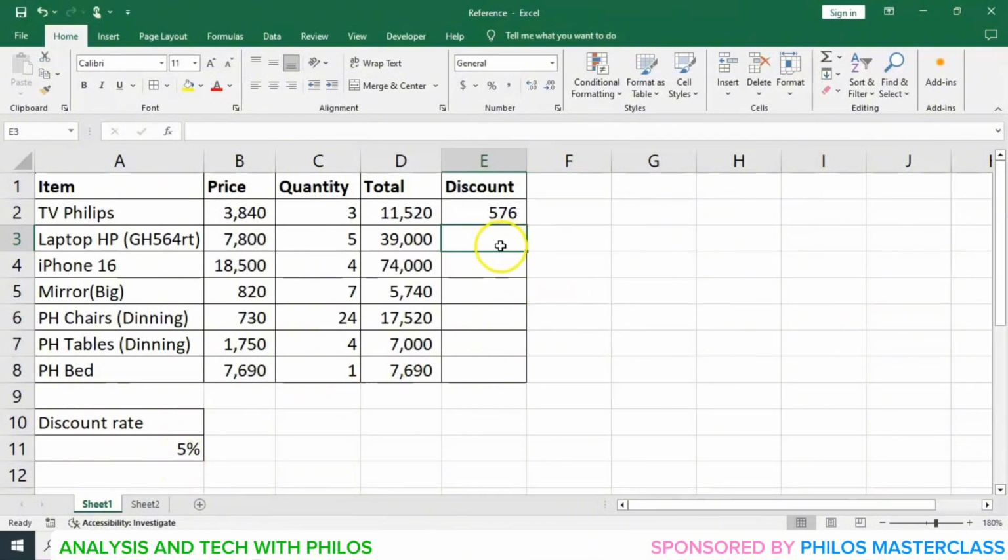Now, we can do so by copying the formula from the first one and autofill for the rest, just as we did when we were doing the total.